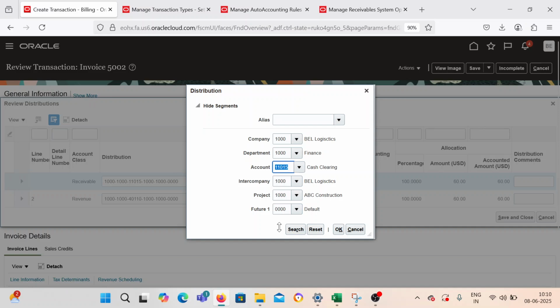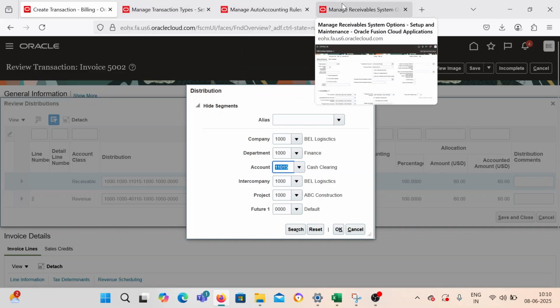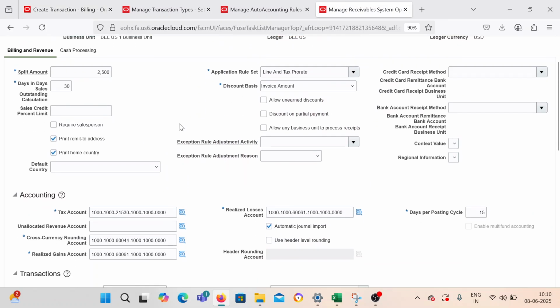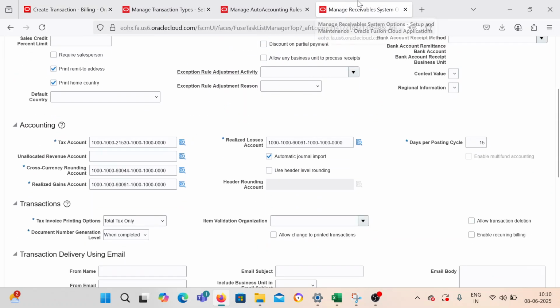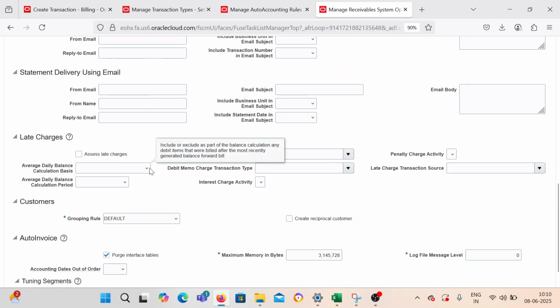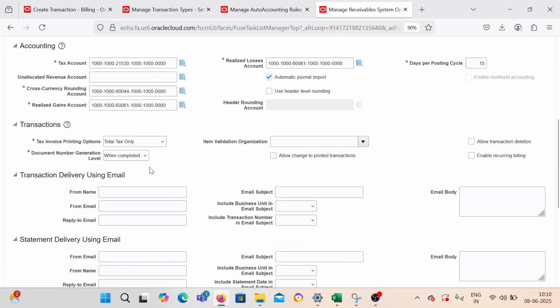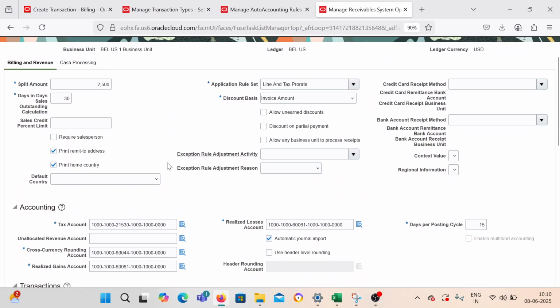So the very first question: from where does it pick? Let's check the receivables system options. In the receivables system option configuration, we have only the tax account, realized loss account, cross currency rounding account, and realized gain account. These four accounts are mandatory. For the rest, you can see there is no account over here. So from where does it pick? Definitely it is not picking it up from the receivables system option.